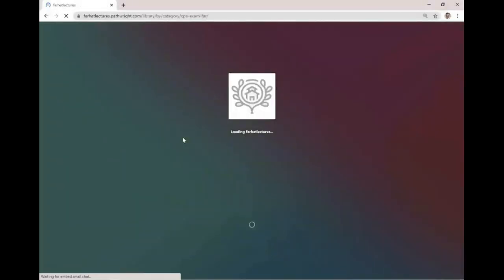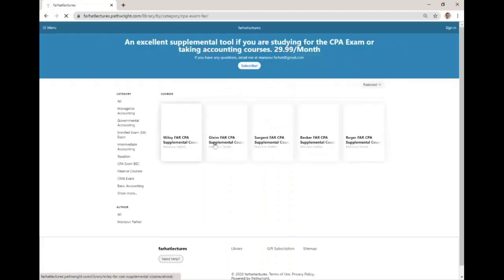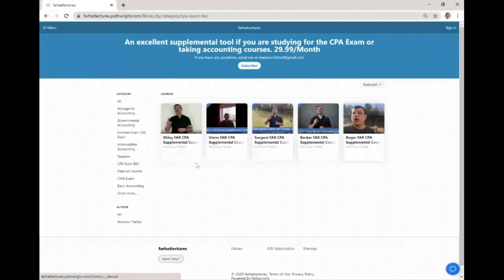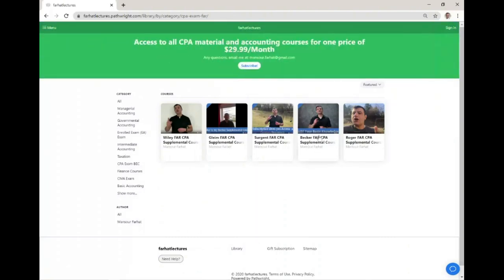And once you do so, you're going to come to my course catalog under CPA exam FAR, and I do have 5 different courses for FAR. One for Wiley, Gleim, Surgent, Becker, and Roger. So for the purpose of illustration, I'm going to click on Becker.